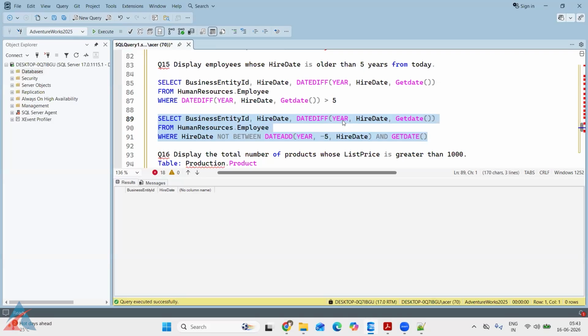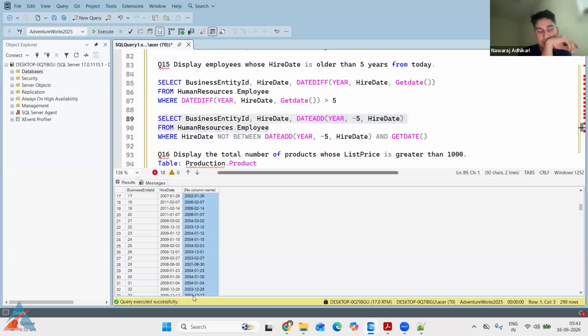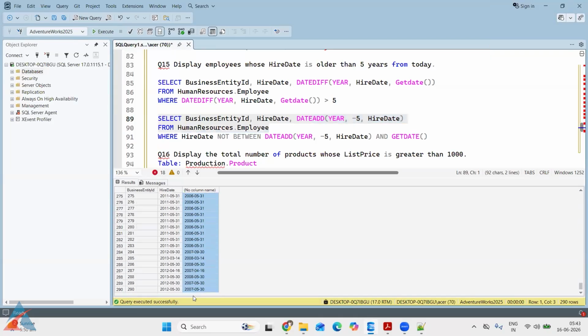Right. So you mean to say employees hired before 2021? Yes. Okay, let me display this one, hire date. If you use this one, it will show you the employees' hire dates. Okay, so it is showing all the prior dates. Older than 5 years from today. 5 years from today it is saying, so it should be getdate, not hire date.